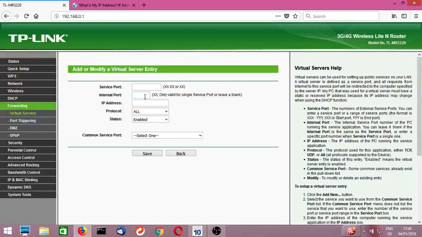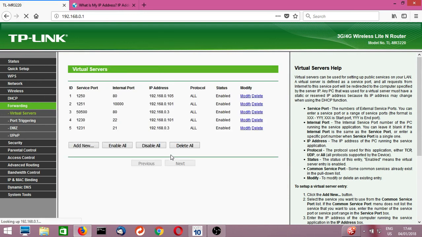The internal port is the port of the device. This service port means the external port: after the public IP address, you have to give this port number. The IP address is also there. In this, I will show here that this number 1250 is the port number, the service port.